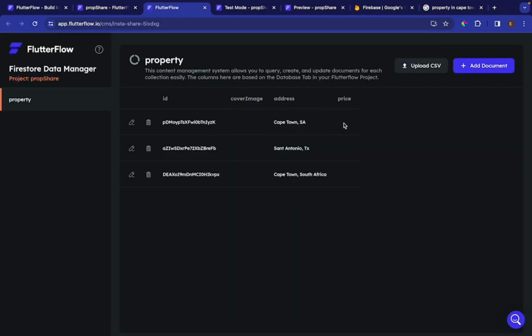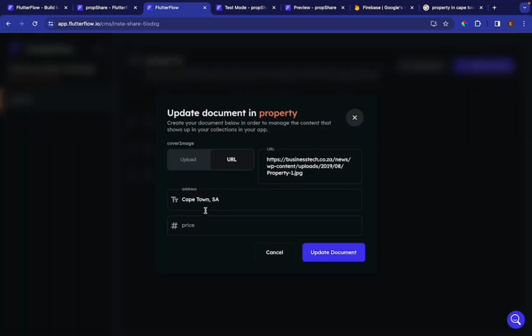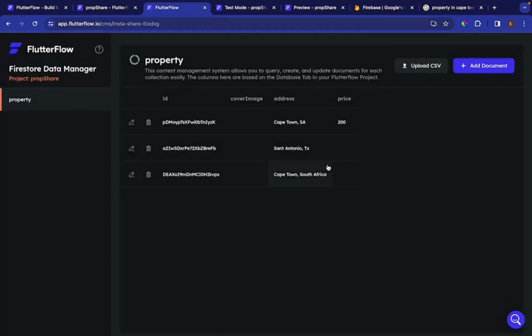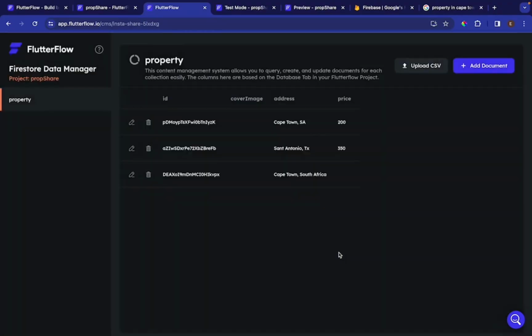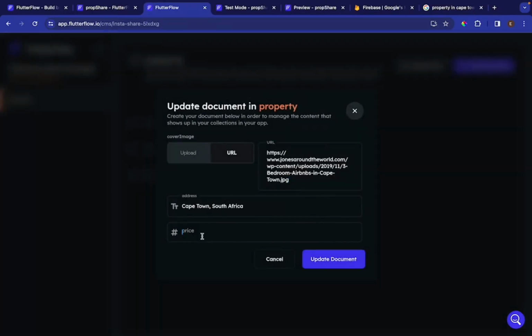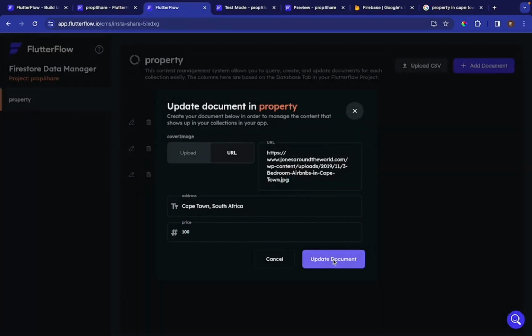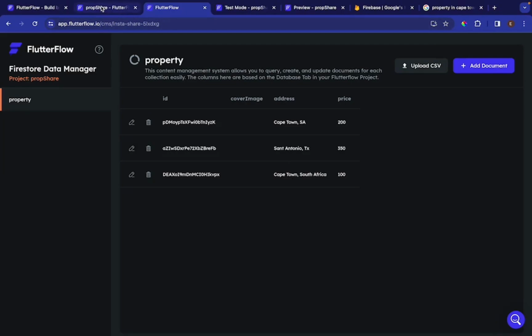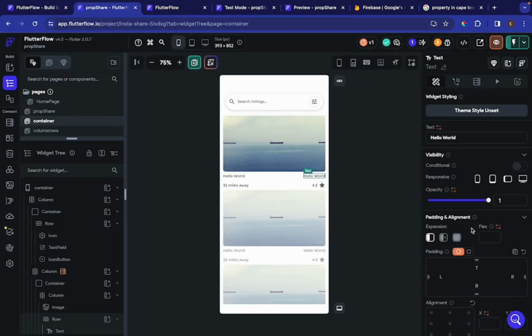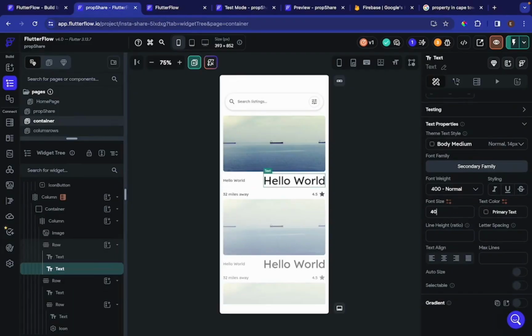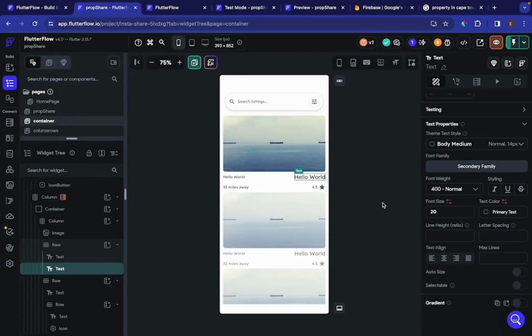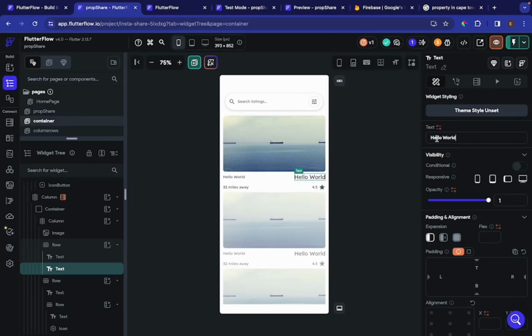So for the first property, I'm going to press edit and say $200, for example, per night. Then I'm going to say 350 for this one, update. And then for this one, let's say $100. Good. So I'm going to go ahead and edit the font size of this one. So let's give it 40 maybe. Oh, that's too much. 20. Yeah, that looks good. I'm going to go ahead and actually replace this placeholder with the actual price.